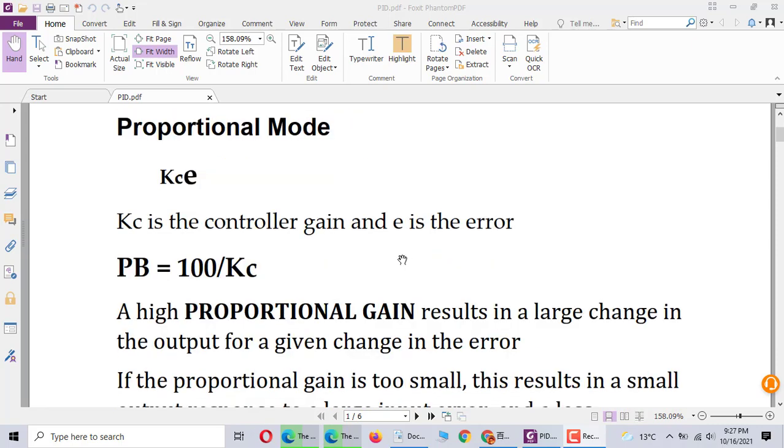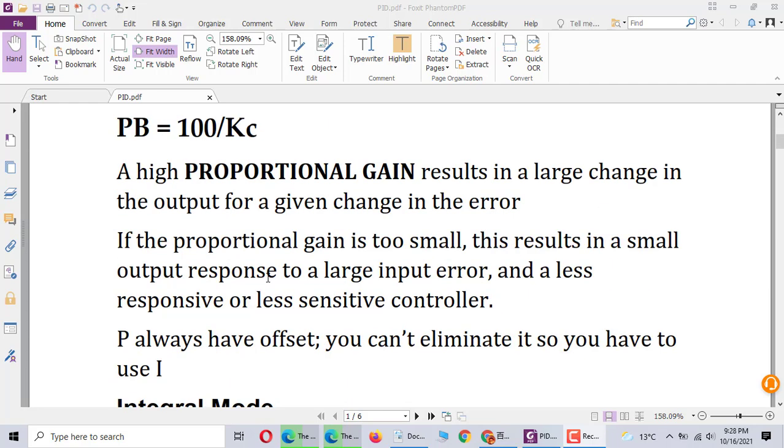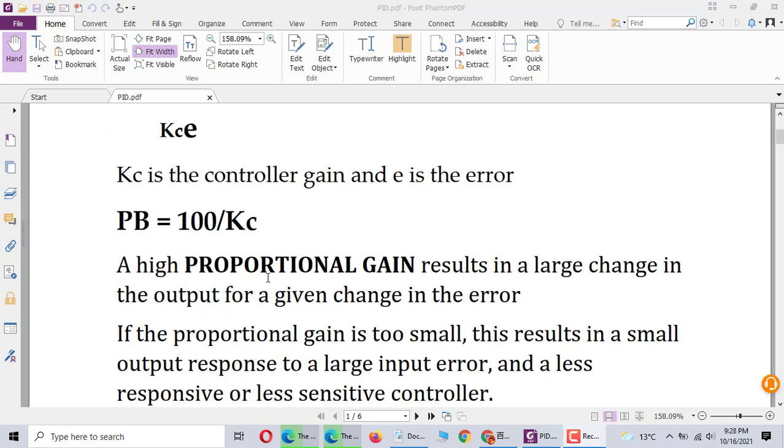Sometimes a controller has a proportional band, PB. Proportional band equals 100 divided by Kc. If your proportional gain is too high, the system is unstable. If your proportional gain is too small, the system responds too slowly. So proportional control has a big problem: there is always an offset.